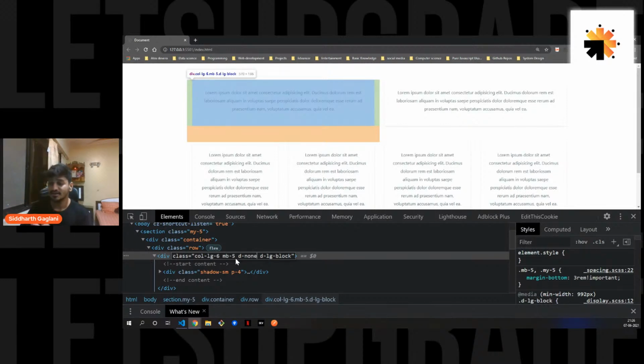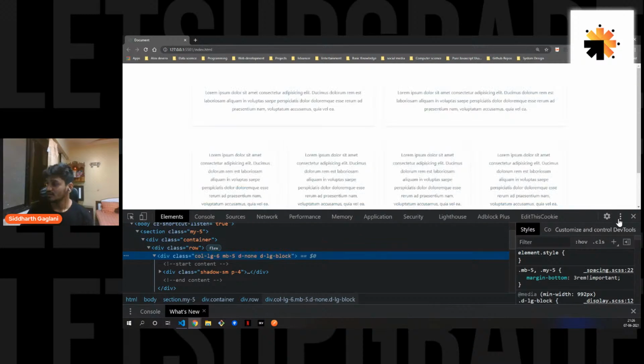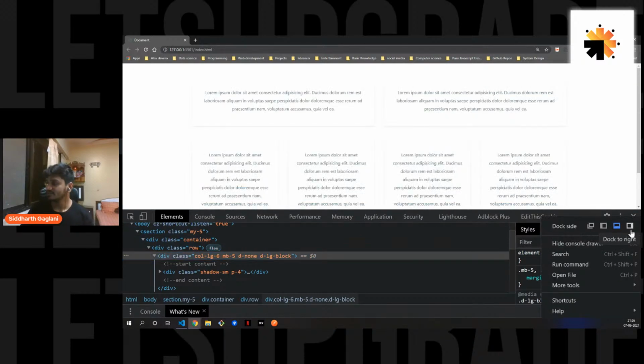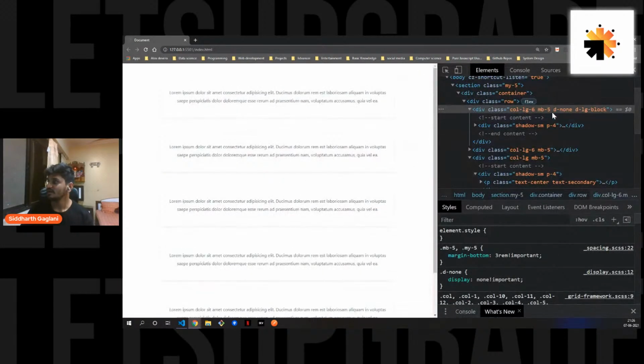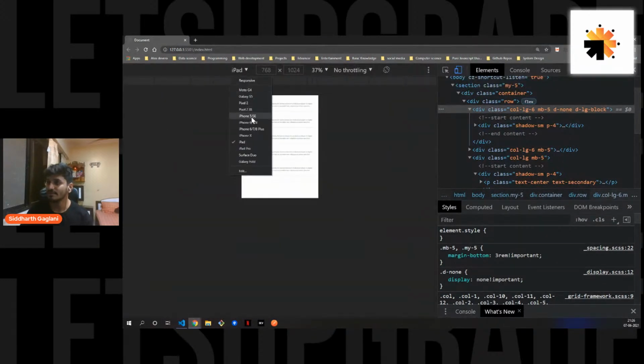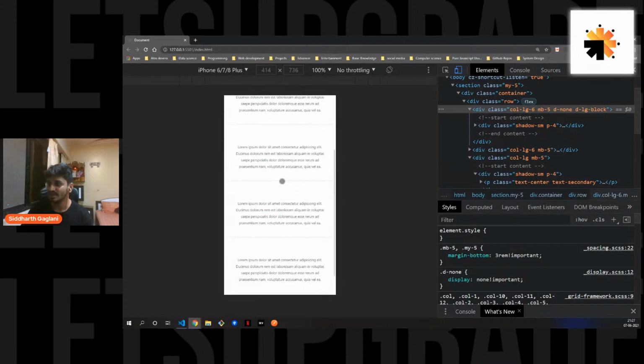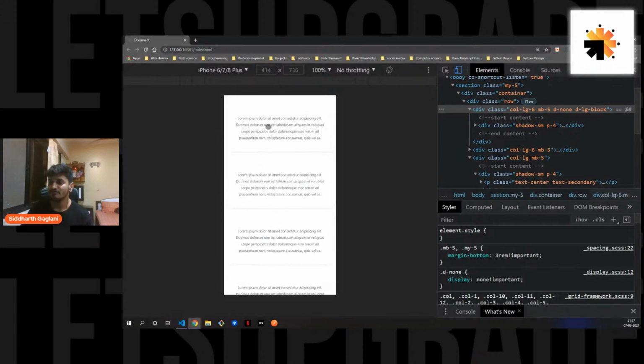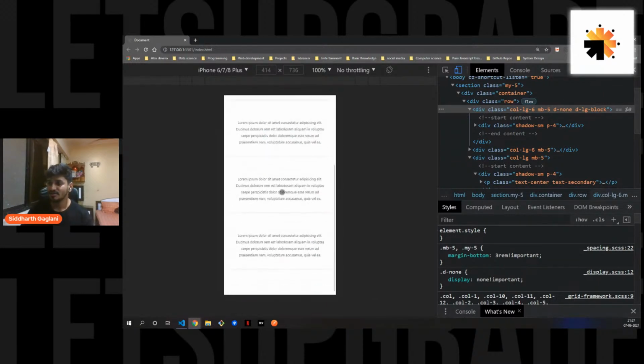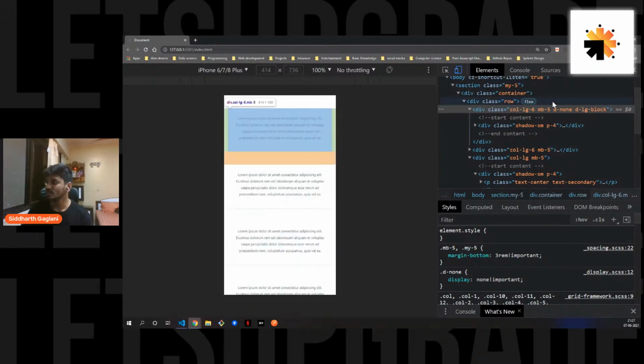Let's see if we can justify this. So this is for mobile. For mobile, you see how many columns there should be. Instead of 6, it should be 5, because one would be display none. So you see 1, 2, 3, 4, and 5. There is no sixth one because this sixth one is display none.